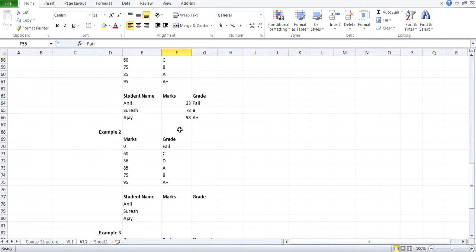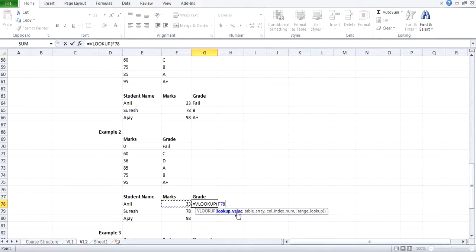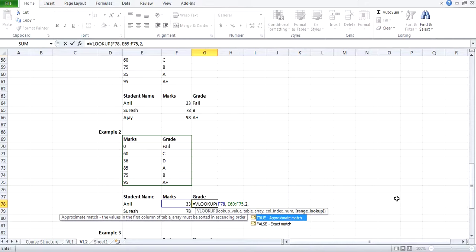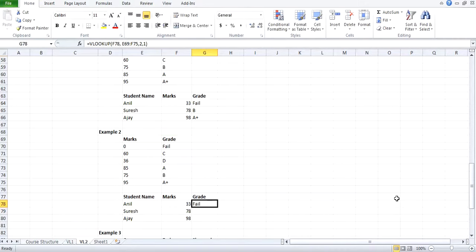Now I'll go to another example to show you the limitation of approximate match. As I told you earlier, it only works if we are looking up numbers and that they should be arranged in ascending order. Now in this table, they are not arranged in ascending order. So let's see how it behaves now. We'll copy the same marks for these three students. I'll do a VLOOKUP approximate match, 2 and 1. Let's copy this. So let's see if these are correct values.